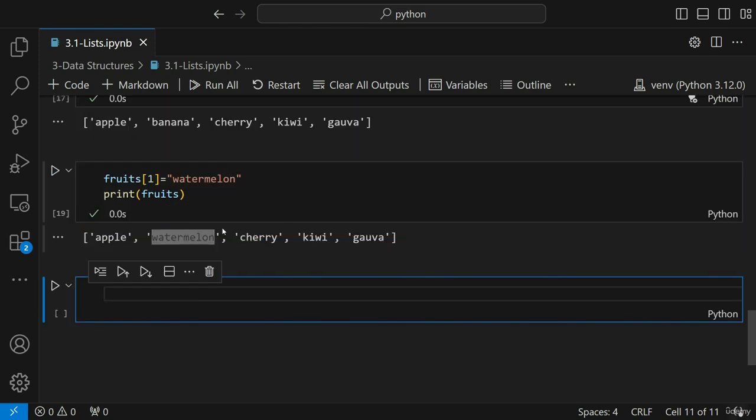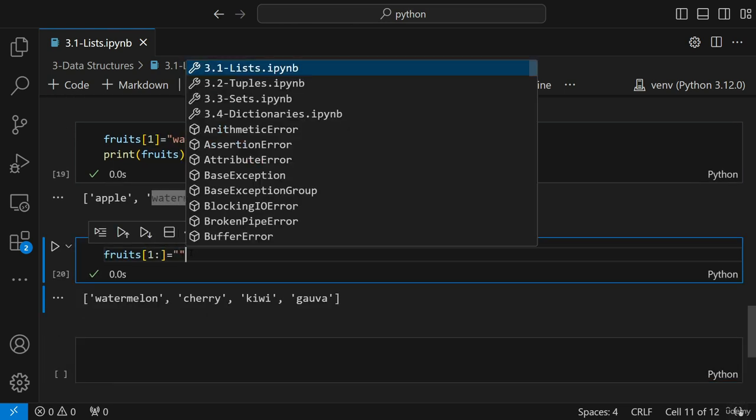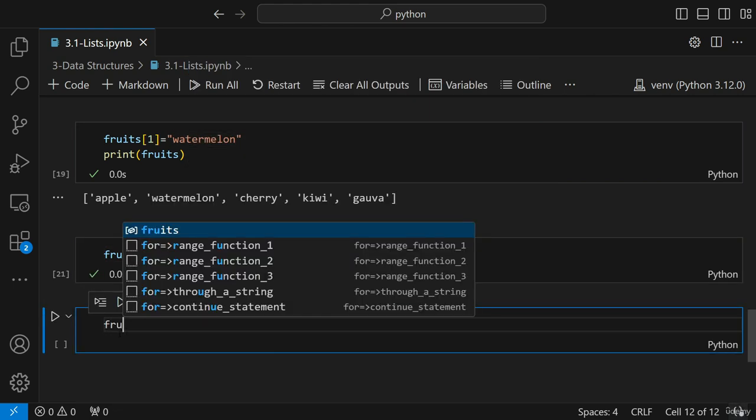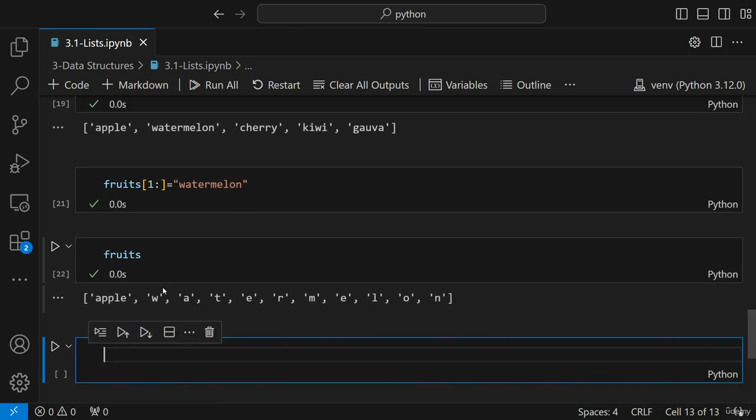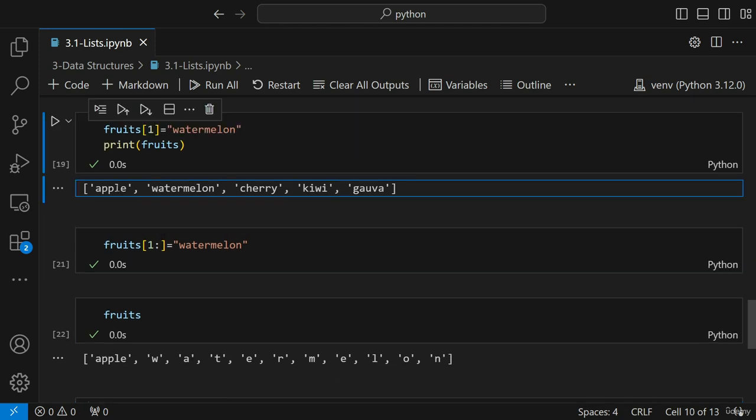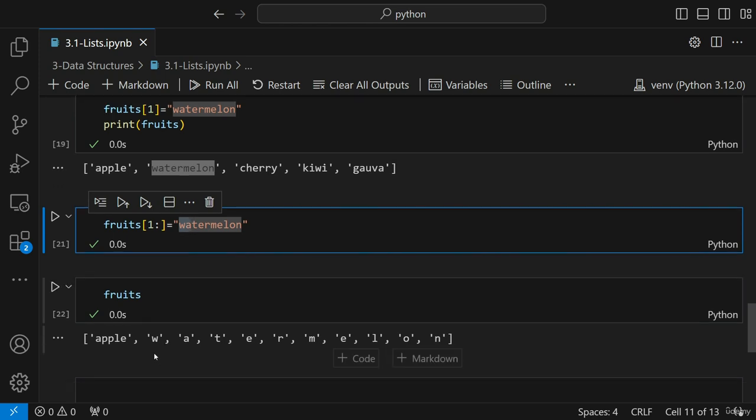Not only that, let's say I want to write fruits, 1 colon. So 1 colon is basically giving you this answer. Now, if I write, hey, please replace everything with watermelon, and then see fruits, here you can see I'm getting this result. Let's see what the problem is. What it has done is that from this particular index, it has replaced with this particular word, but here it is not considered as a word. Instead, it is taking this character by character.